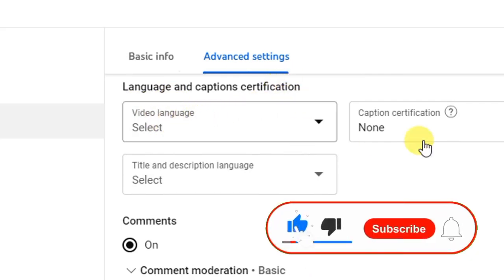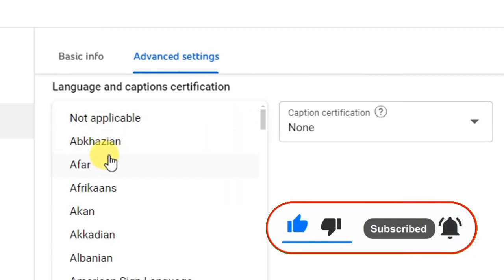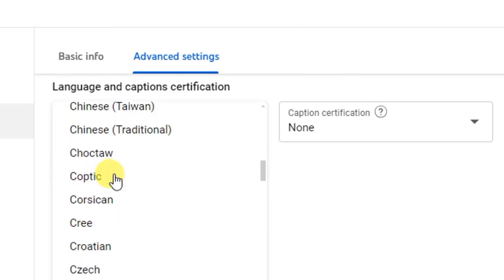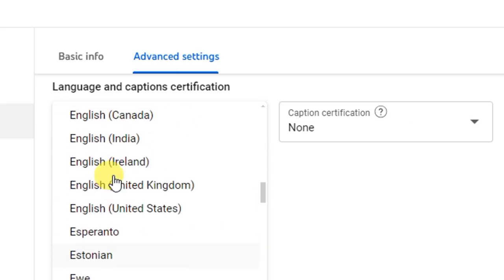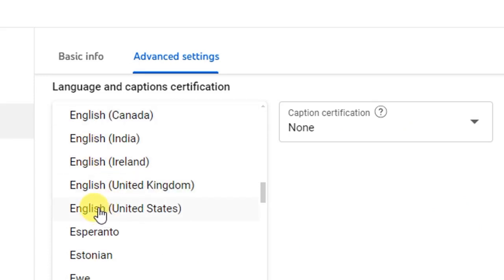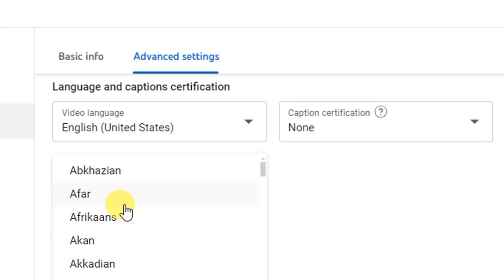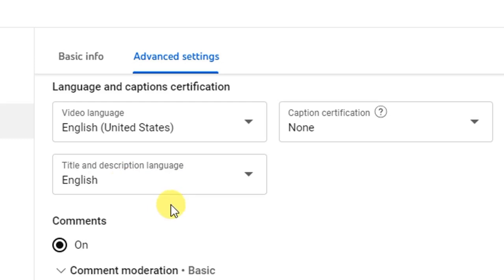You are going to select video language here. You see the drop down button here. Click on it and you will see several languages here. Then you are going to see English. If your own channel is in English, then you see English language here. Go ahead and click on English language. For instance, okay, let me just click on US English. Just select US English and you are good to go. Then for this one, title and description language, just go ahead and click on English. So I've selected English there.